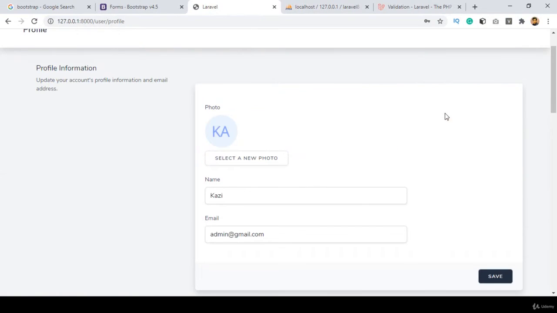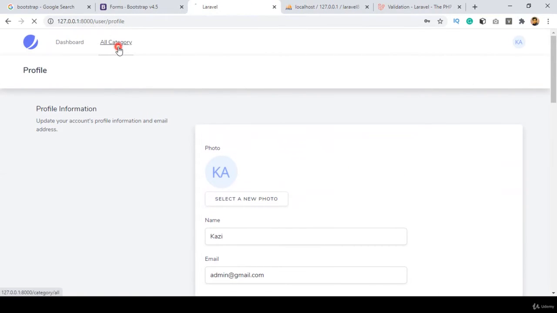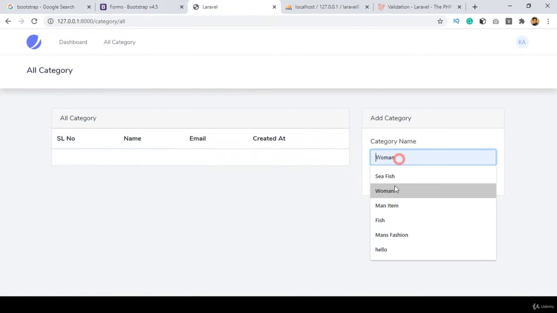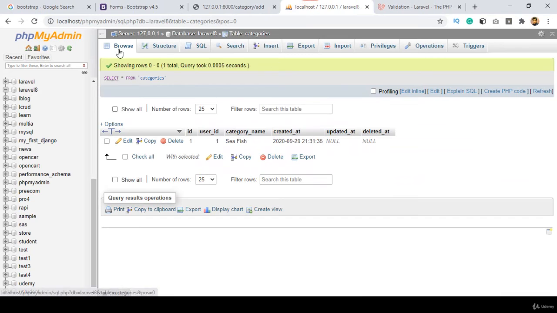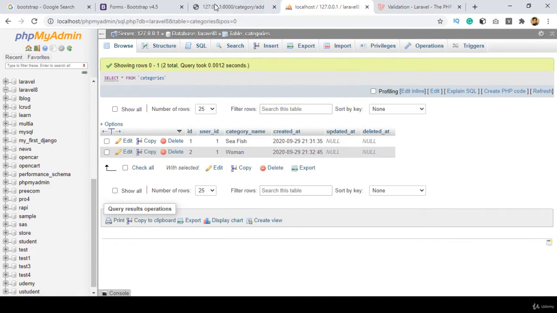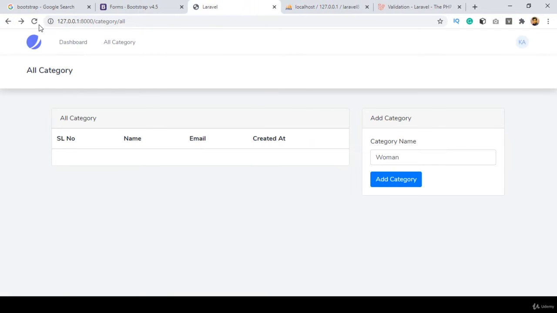Now I also want to add another one, as another category. I want to add this ORM category. Click Add Category. Perfect. Browse it, and the data is perfectly inserted. And I also want to add another one. Click Add Category. A man's item. Click Add Category.